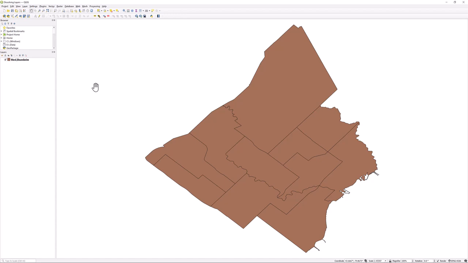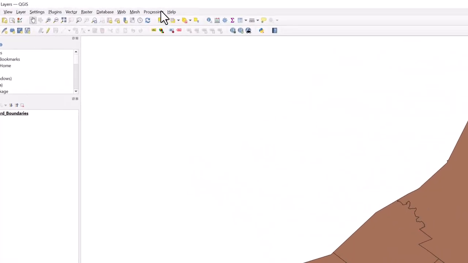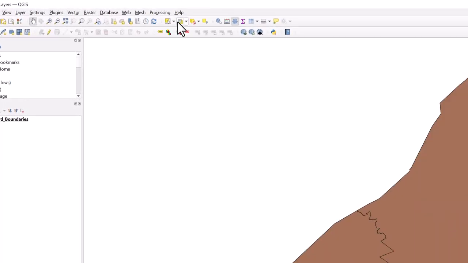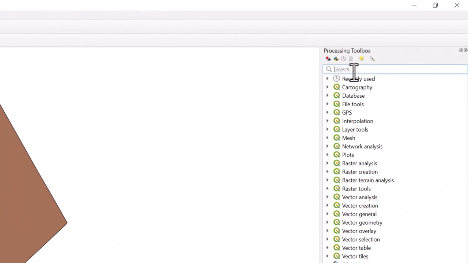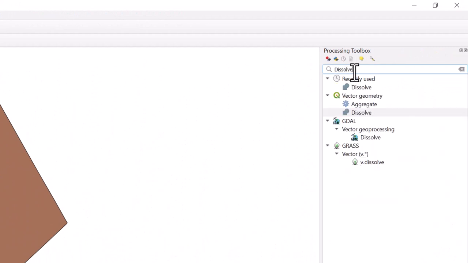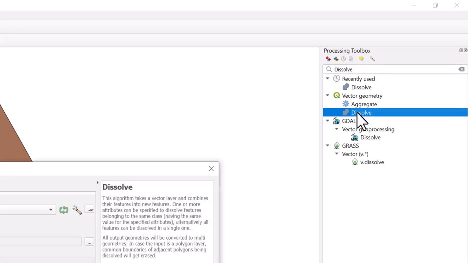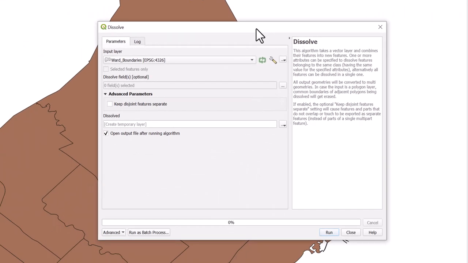With your spatial data added to your QGIS project, select the Processing tab in the top menu bar and click Toolbox. Type the word Dissolve in the search bar. Beneath Vector Geometry, double-click on the Dissolve tool. Select your layer as your input layer.